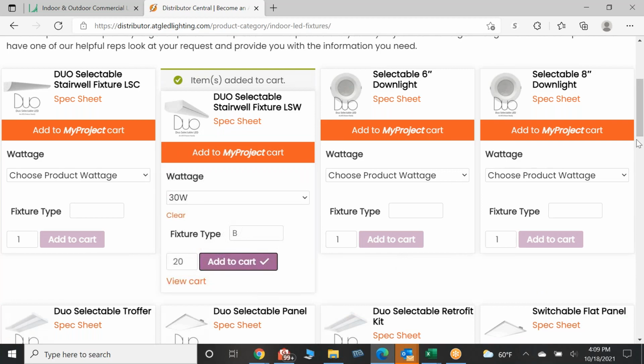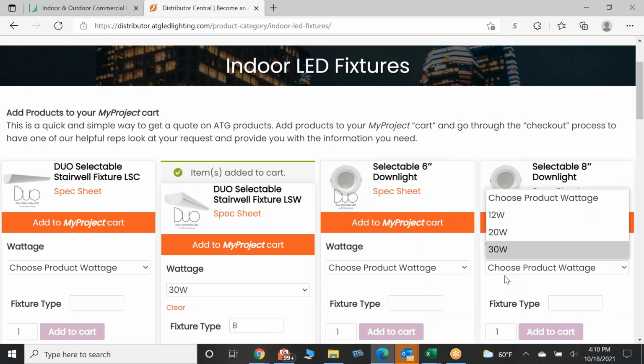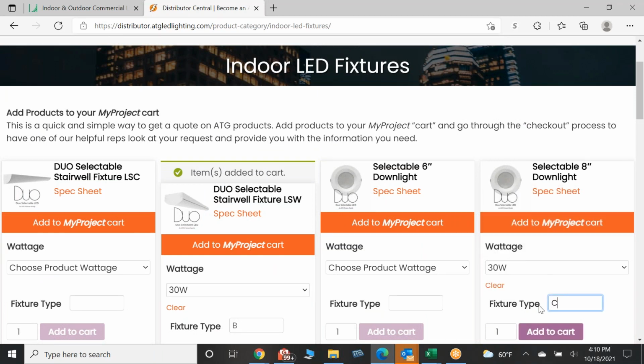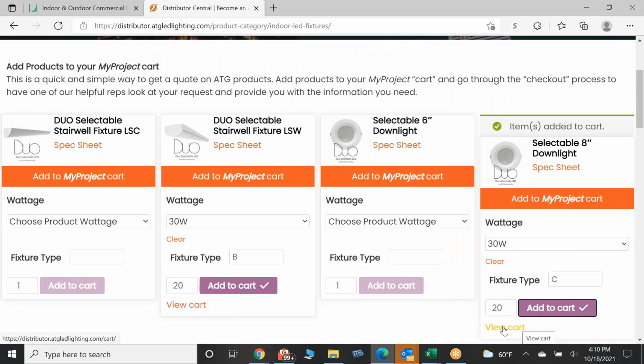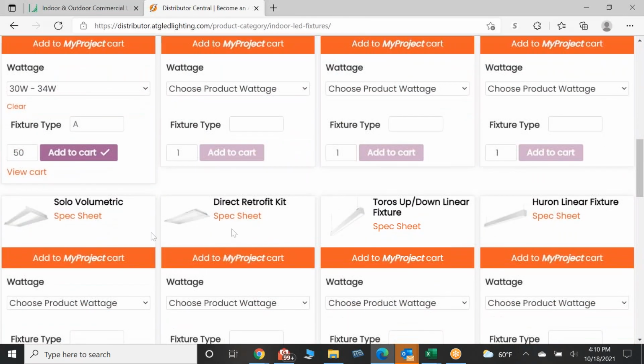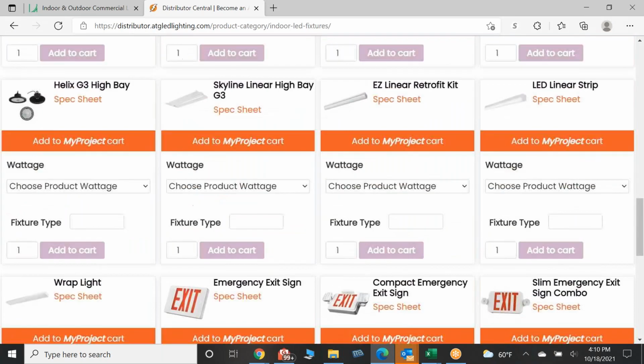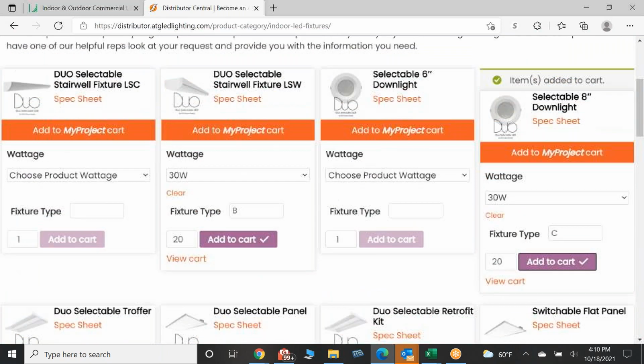Okay. And finally, let's say there's some downlights, some 8-inch downlights. We'll choose the wattage. That's type C. And let's say there's 20 of those. And we add those to the cart. Okay, so now we've built our project, and you can continue going, right? I mean, there's the linear products. We have high bays, low bays. You can see our entire scope of line here is great. And so you could just keep going.